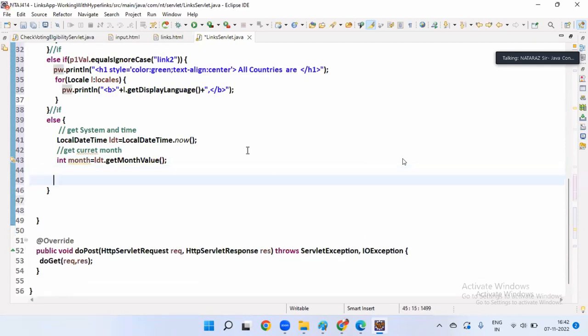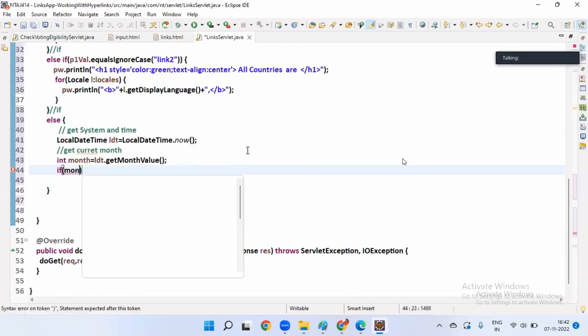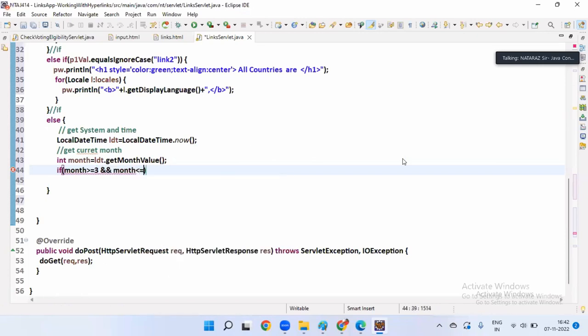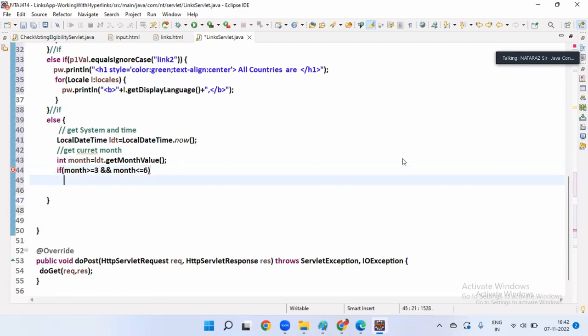Now tell me, if month greater than or equal to 3, and month less than or equal to 6. Okay, March to June, summer season, boss.